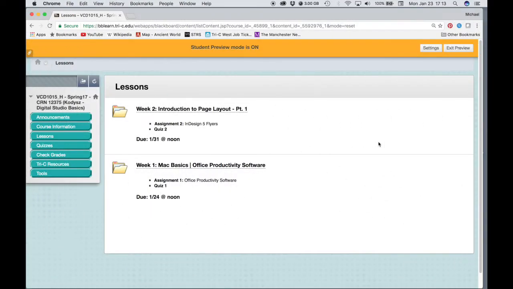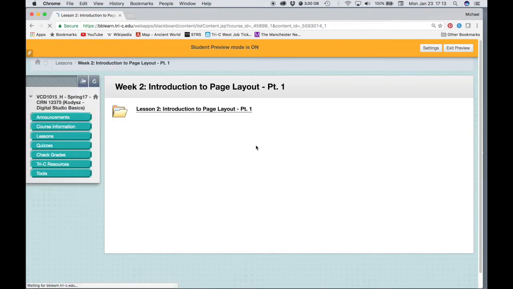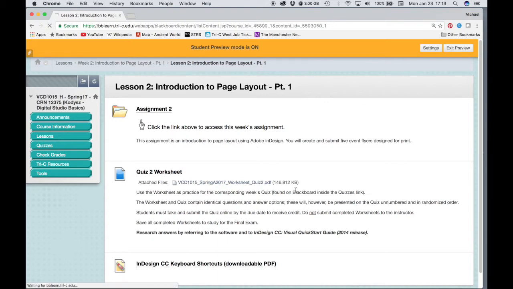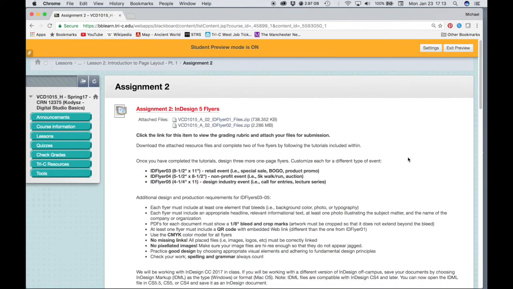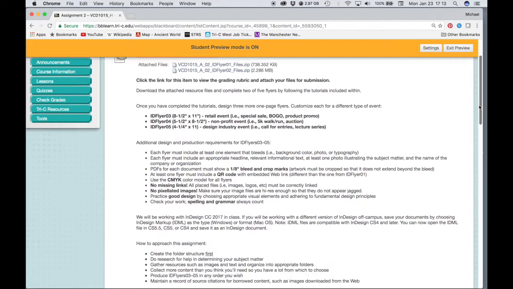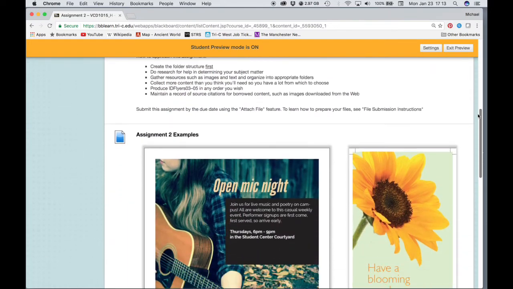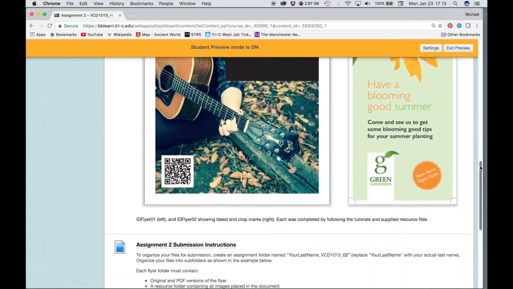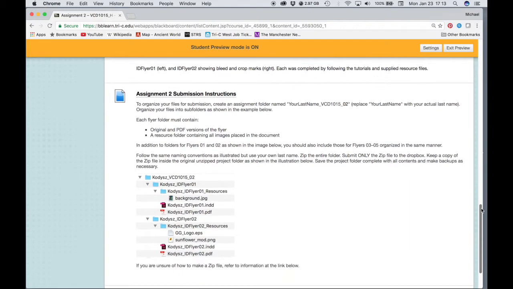We're going to start working on our 5 flyers in InDesign. The first thing we need to do is navigate to our assignment inside of Blackboard and read over the instructions, look at the examples, look at the submission instructions.